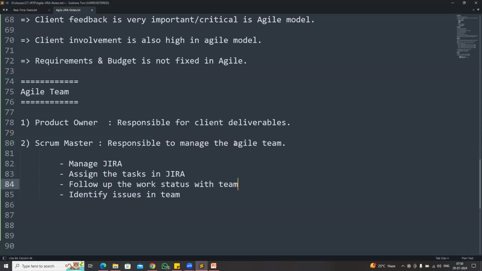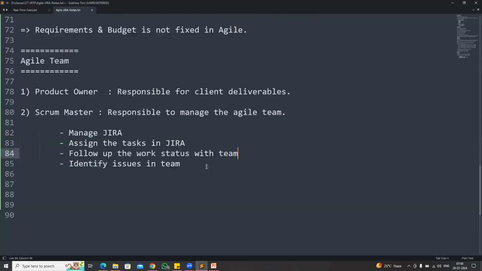Scrum Master is responsible to manage the Agile team. So he is going to manage Jira. He is going to assign the tasks in the Jira. He will follow up the work status with the team. He will identify the issues in the team. Those things will be taken care by Scrum Master.